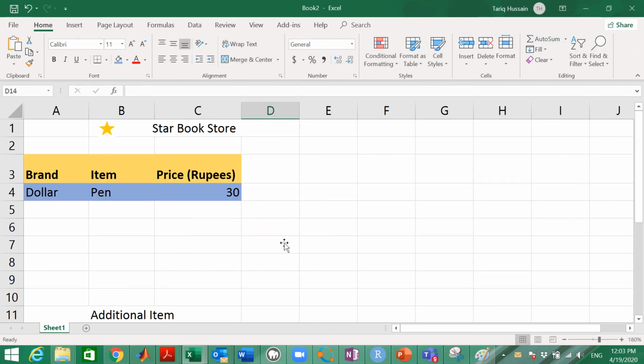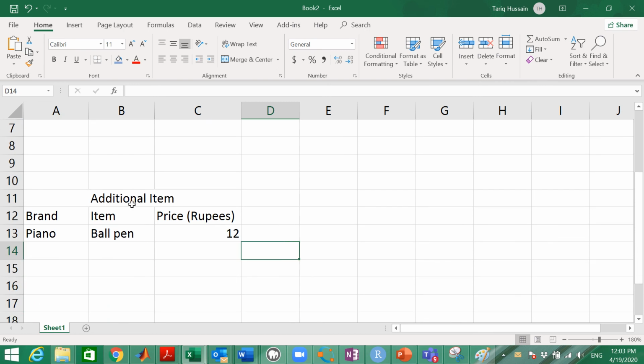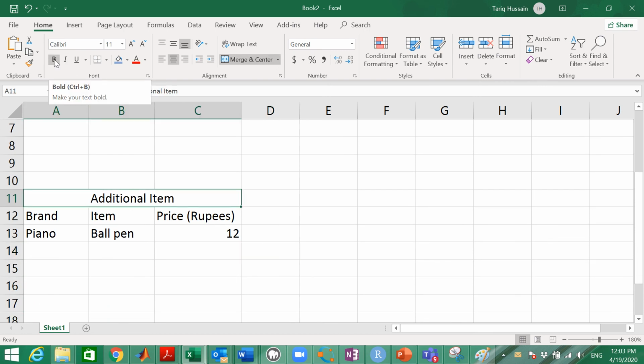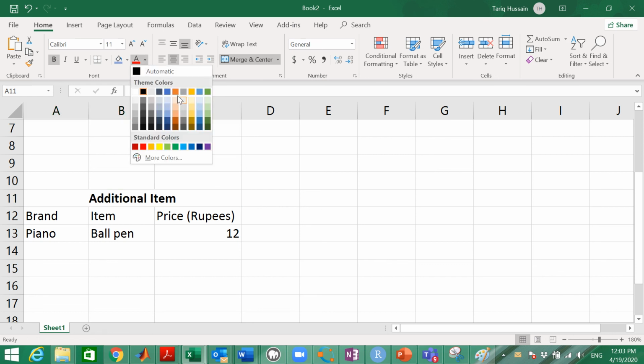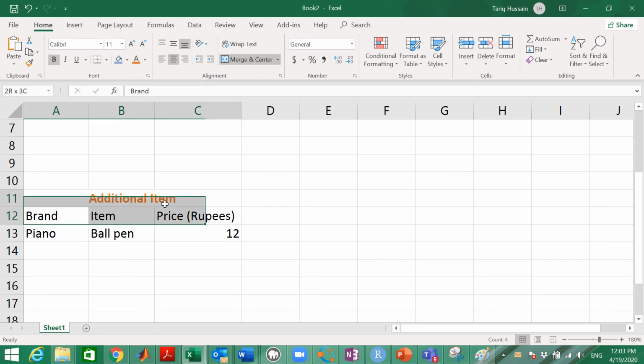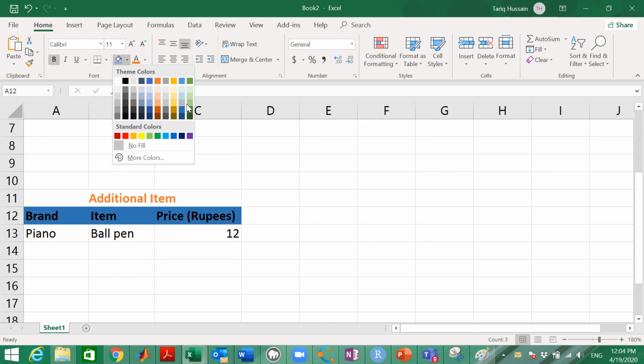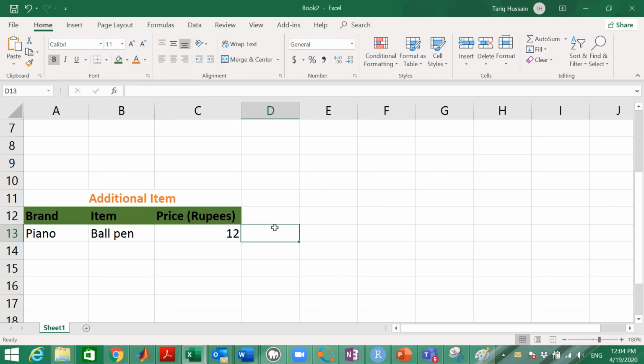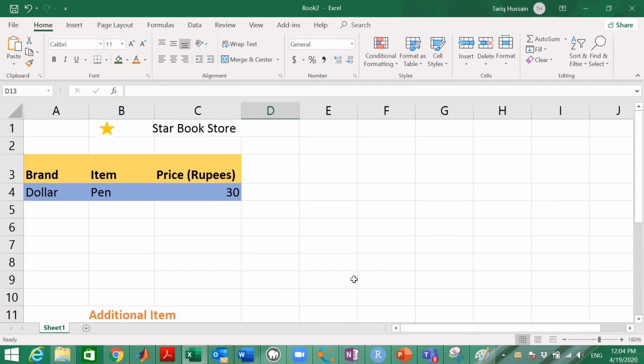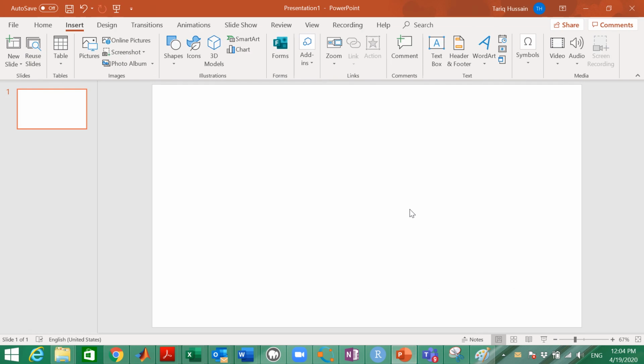You can give a different color again. Don't forget, when it's a title, make it bold. You can change the color of the text from here and give a different color. So these are the titles. Again, I just need to make them bold, and I will make them green in color. Okay, so this is your first task. Once you finish it, just let me know.